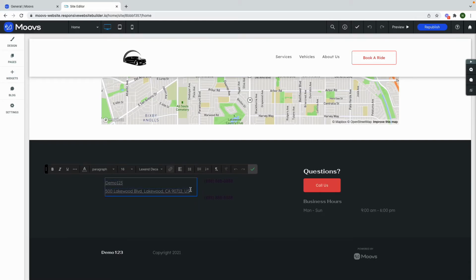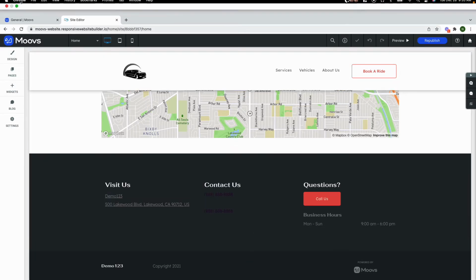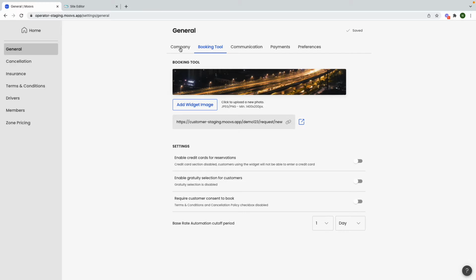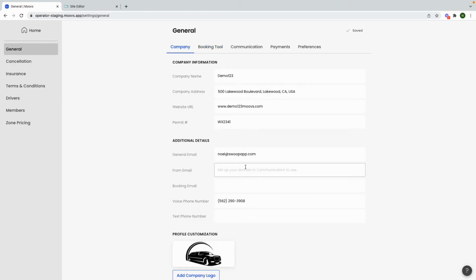Let's say you want to update this address. Now this address is pulled from Moovs. So if you don't like the address that's showing up here, make sure that you go back to Moovs, go to company, and you can edit any of this information and it will automatically be reflected in the website editor.